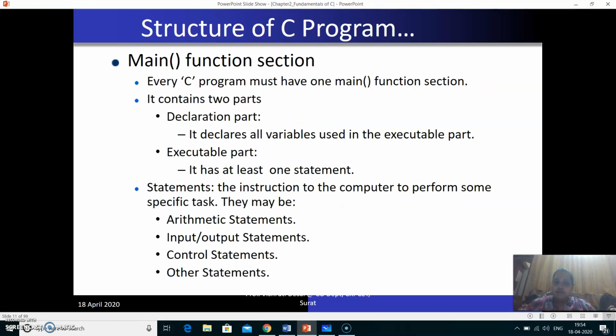Next section will be the main function. Now main is the most important part of any C program. So every C program must have one main function. Whenever your compiler does the compilation process, it is always searching for main. If main is absent, it will give you an error.